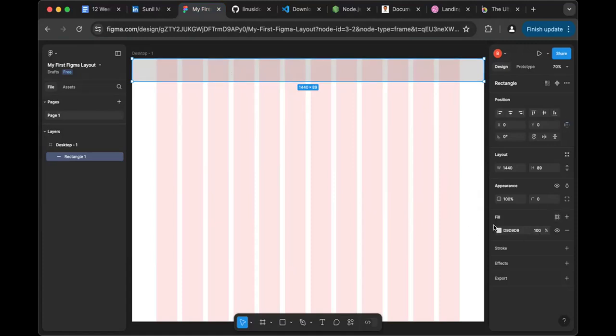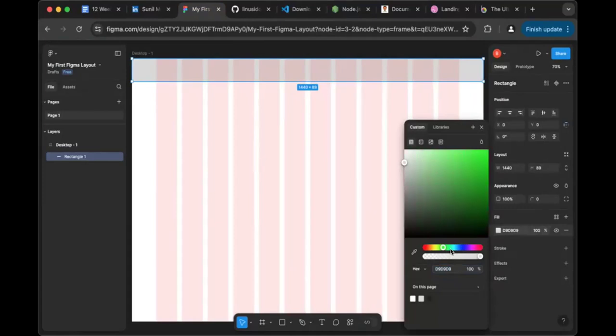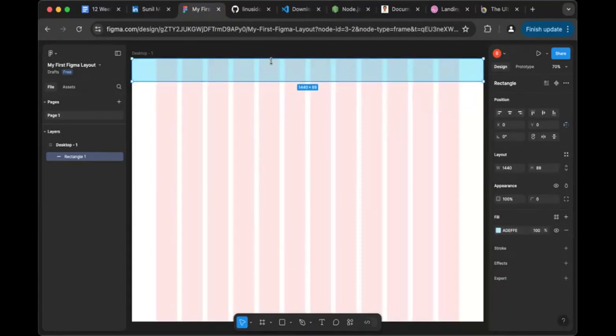Now in here, we can play around with the width, the height, the shading, the color, all of that. But for right now, I'm going to leave it as a box. All I'm going to do is change the fill type to a different color. We'll go with this type of color right here, and close that up. So we have our first header section.